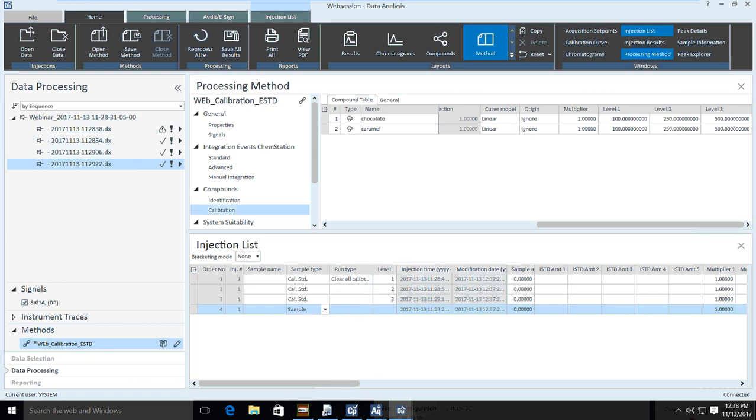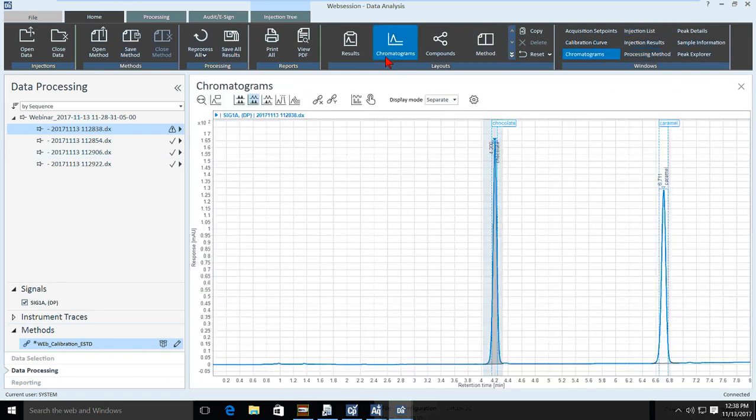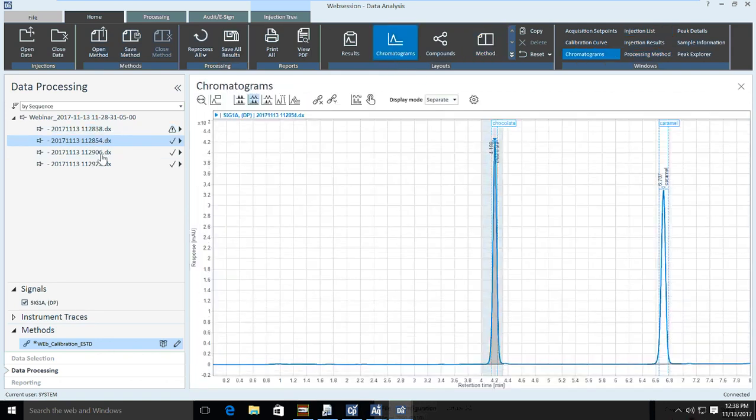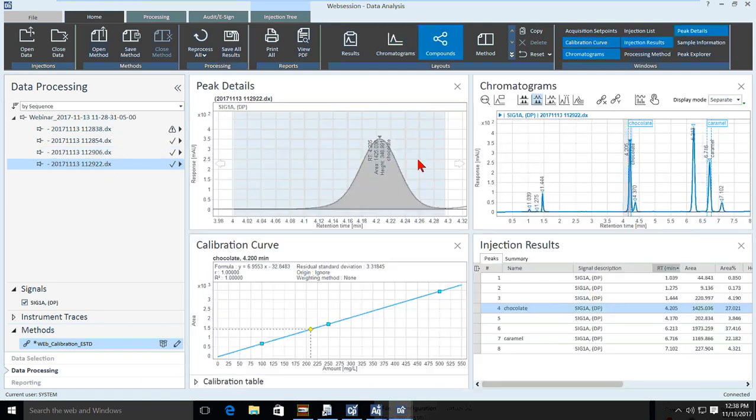So now we've got our table. We've set our injection list, clear all calibration. We have the pencil here, so let's go ahead and save the method. Let's reprocess all and see what we get. If we go back to chromatogram, go to compounds, and go to the compound layout, we can now see our calibration curve that we just created.